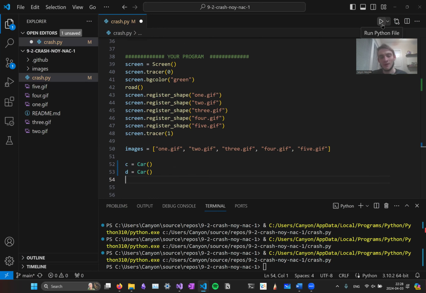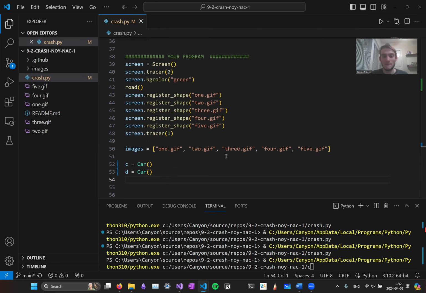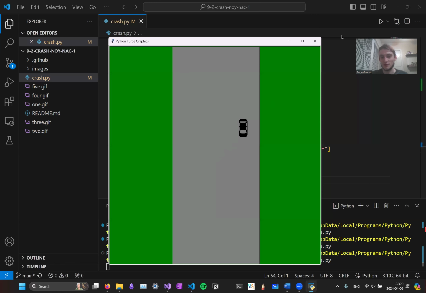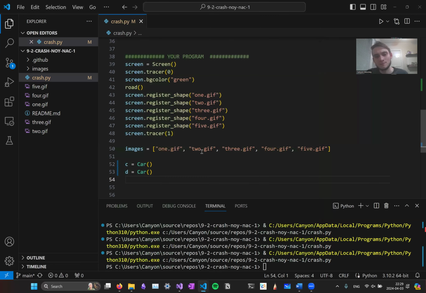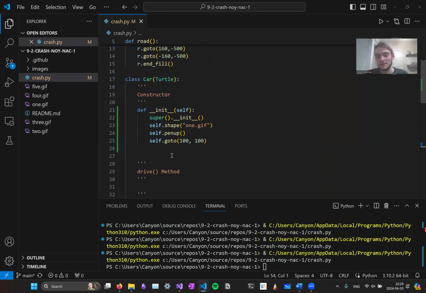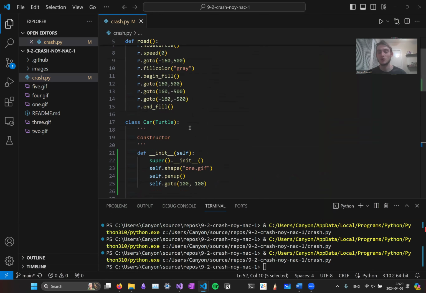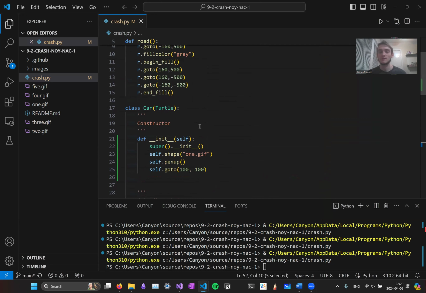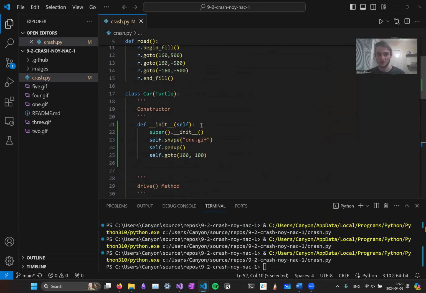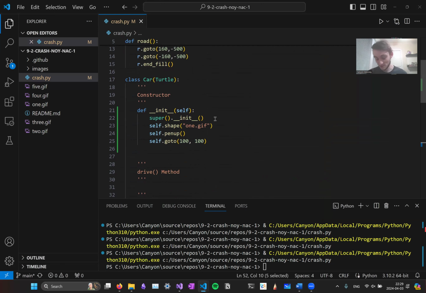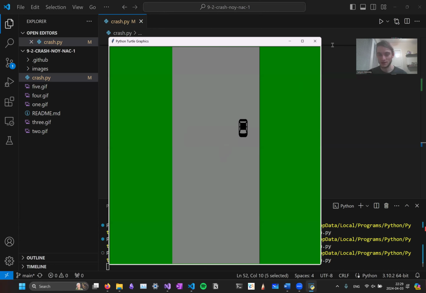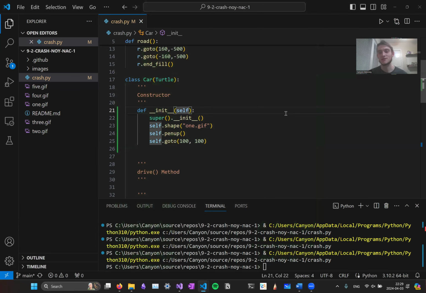And so if I run this now, you can see there were now two cars. But they did the same thing. And so remember that each car here is like calling init. So we can use parameters to modify the thing that the car does. So first thing you might notice is that both of these cars have the shape one.gif, but we might want to have a different GIF in the car.